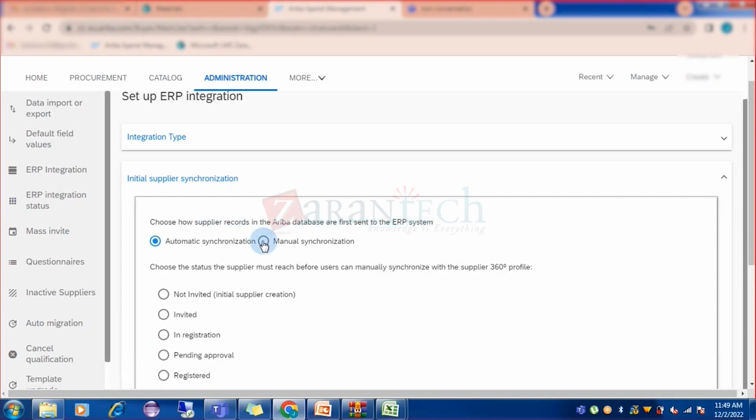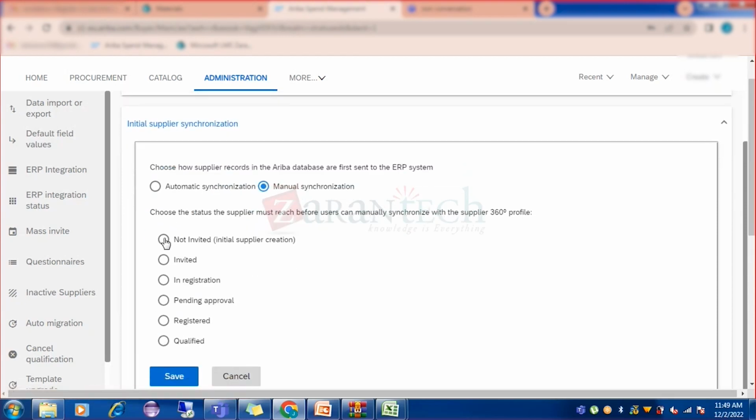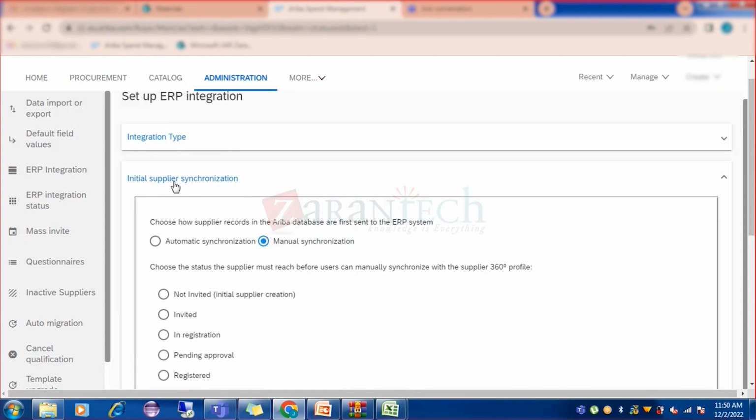Here you click on the manual synchronization. You see this: not invited, invited, in registration, pending, registered, qualified. Got it. So this is what I'm expecting. I was just explaining this first one, so I hope this part is clear.